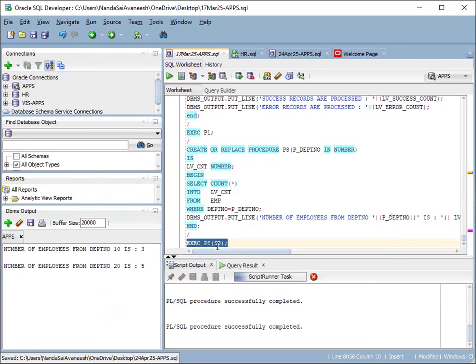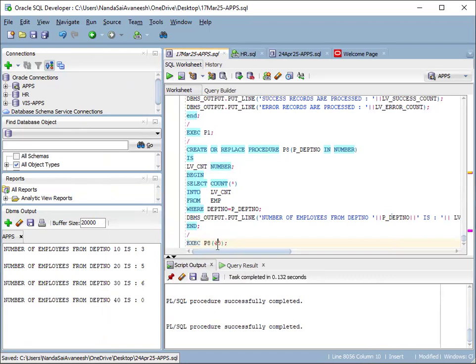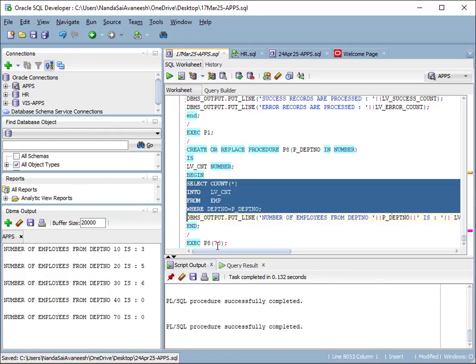30, 6. Suppose I am giving 40. Then number of employees from department number 40 is 0. I am giving 70. Then it is giving the number of employees from department number 70 is 0. But actually this department number does not exist. When you pass this department number here, you will get null values. You won't get whether the department number exists or not. There is no validation here, so this query returns only a null value, so it is giving a 0 here.